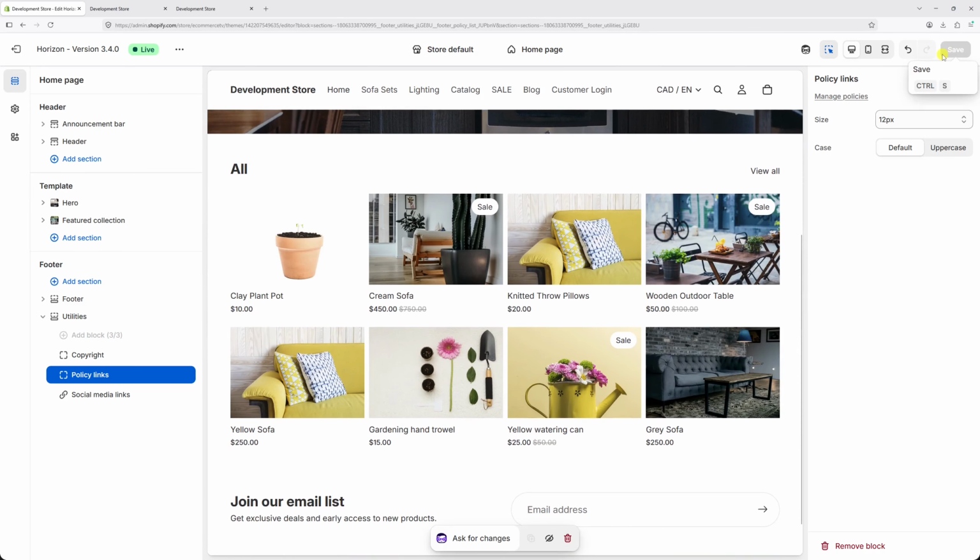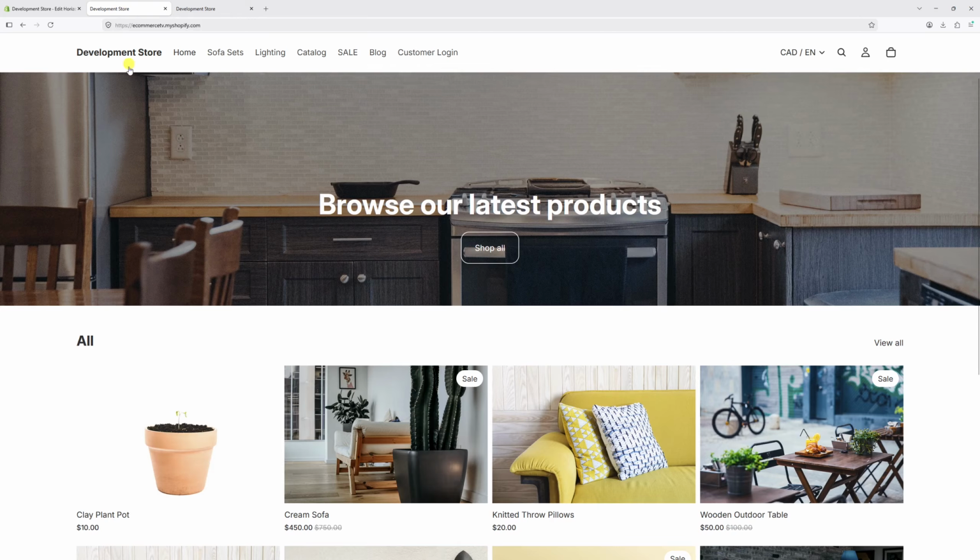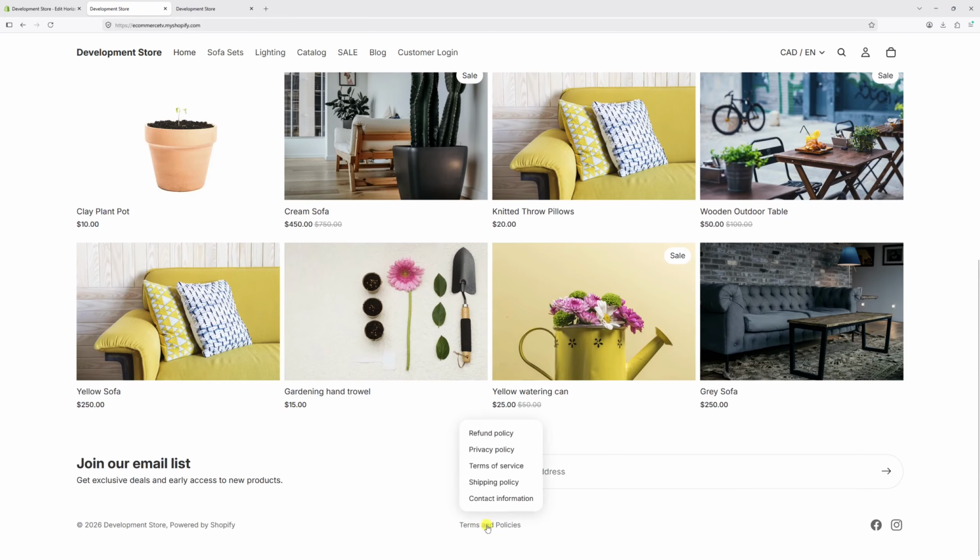Once the changes are saved, allow a few minutes for them to update, then go back to your website and try refreshing the home page. Now let's scroll all the way down, and as you can see, the policy links are now displayed right here, and they even include the refund policy which was missing.